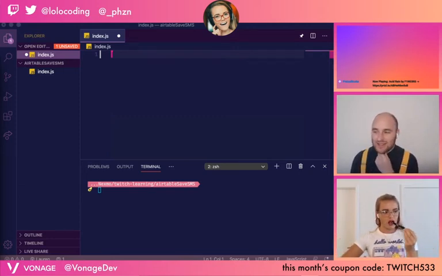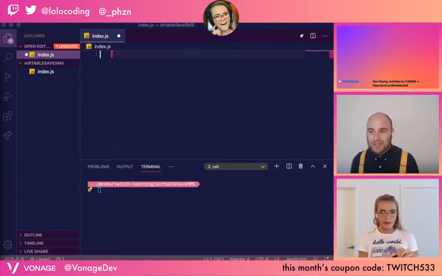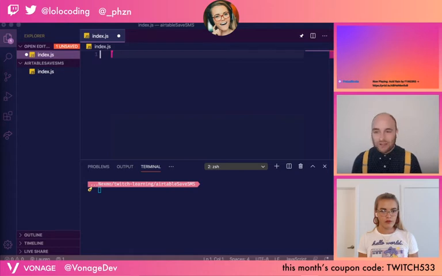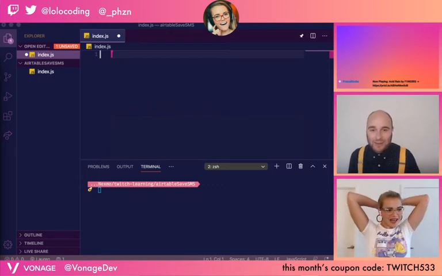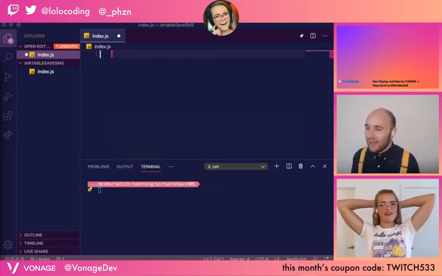Let's start getting everything ready. Let's do it. The first thing we'll need, this is blank. There's an index.js that has no lines of code in it. There's a terminal open at the bottom. Yep. I like starting with a blank slate. Me too. I love it. It feels exciting.